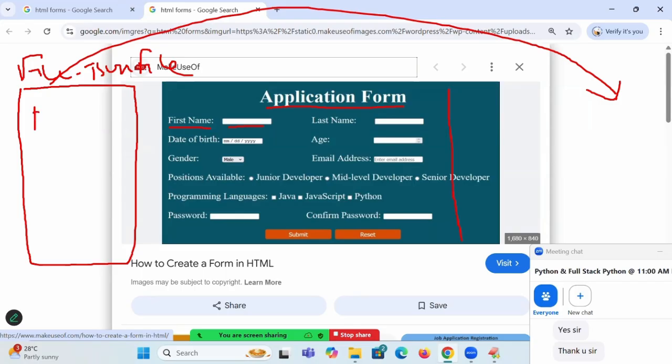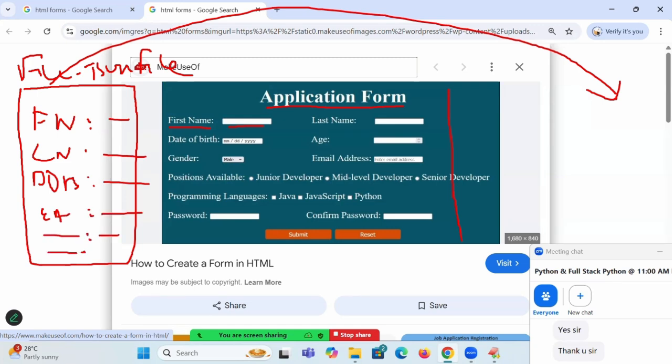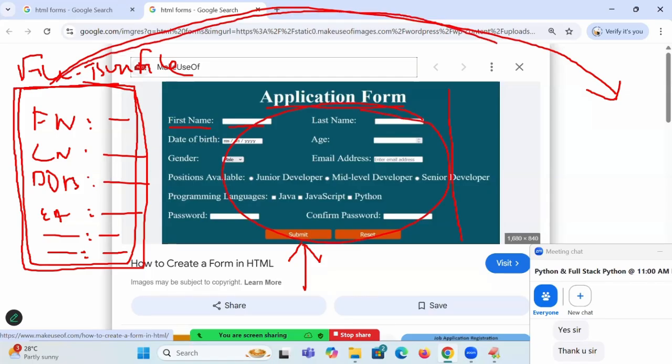So first name is one kind of attribute, name, and the value you entered. Last name, what you have entered. Next is date of birth, what you have entered. Next is email address, something like that. All the fields with values you are going to send. This is prepared, called what? One file will be created. When you fill that up and submit, the entire form data will be sent from the browser to where? The server side, in the form of one file format called the JSON file format.